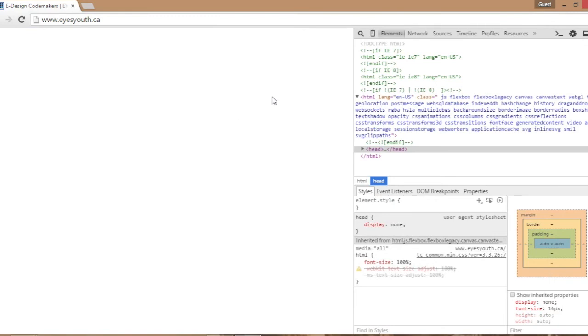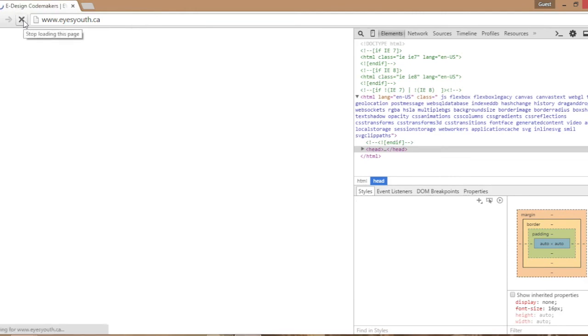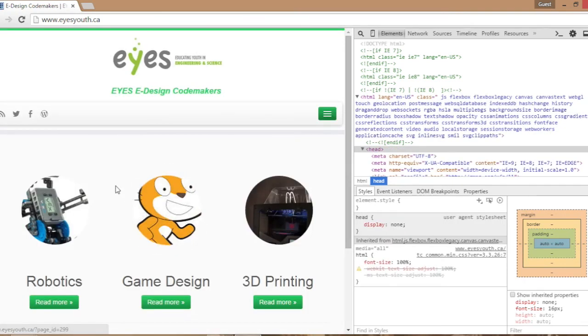But don't worry, we can still fix it. If you want to reset it and fix it, all you have to do is come to the top here, where the reload arrow is, and click the reload button. And as you can see, it just brought it all back and fixed it.